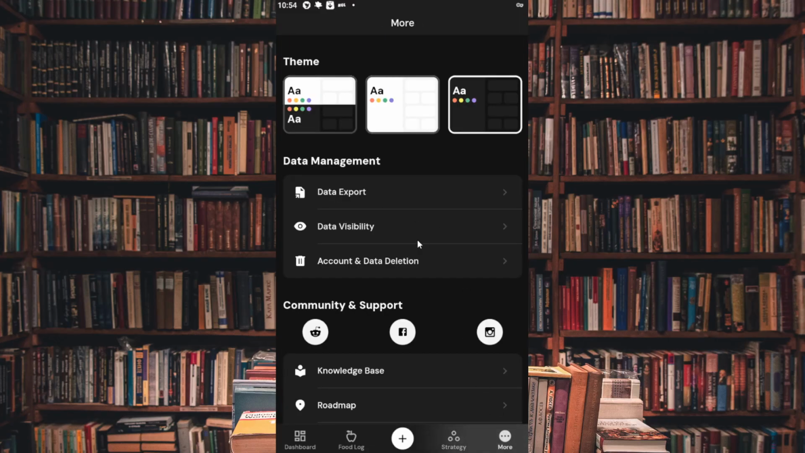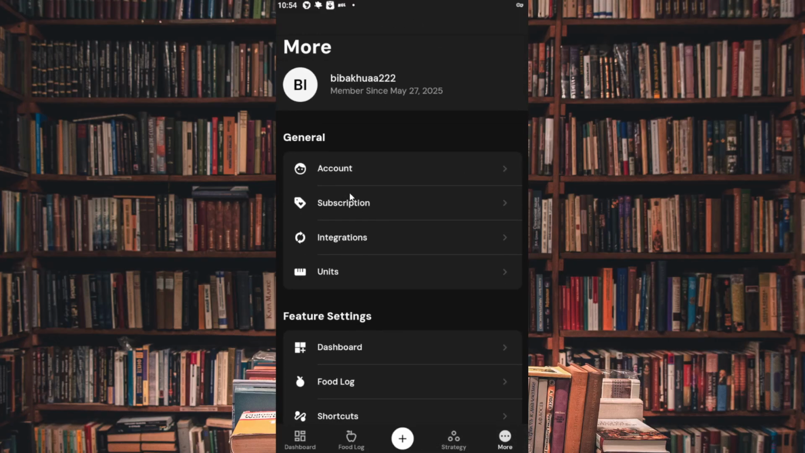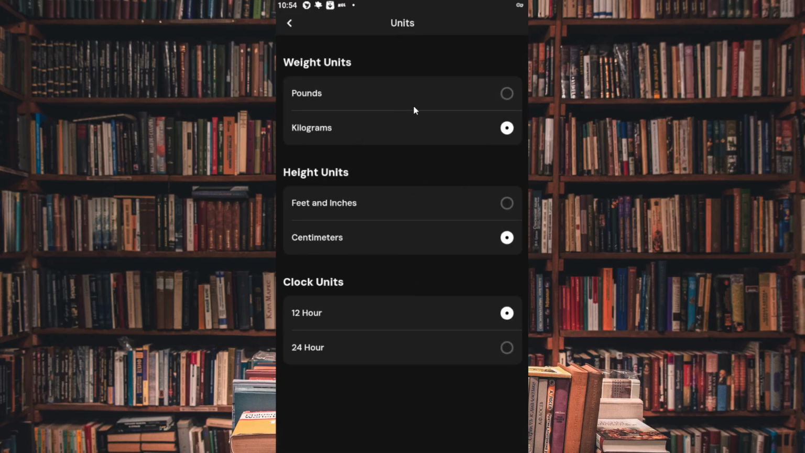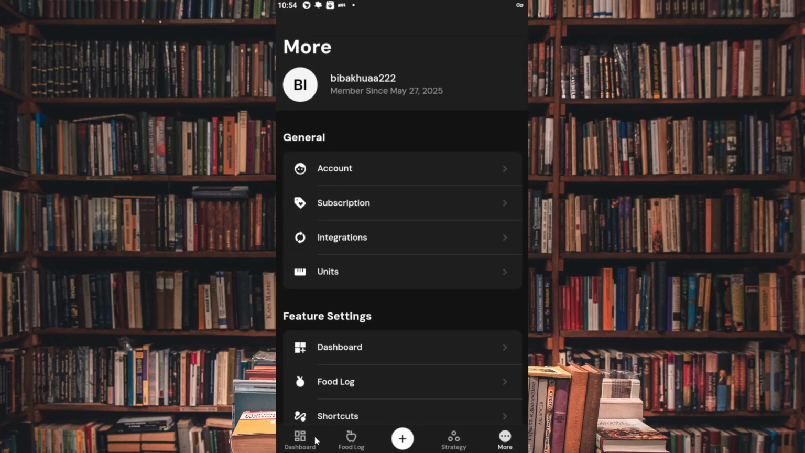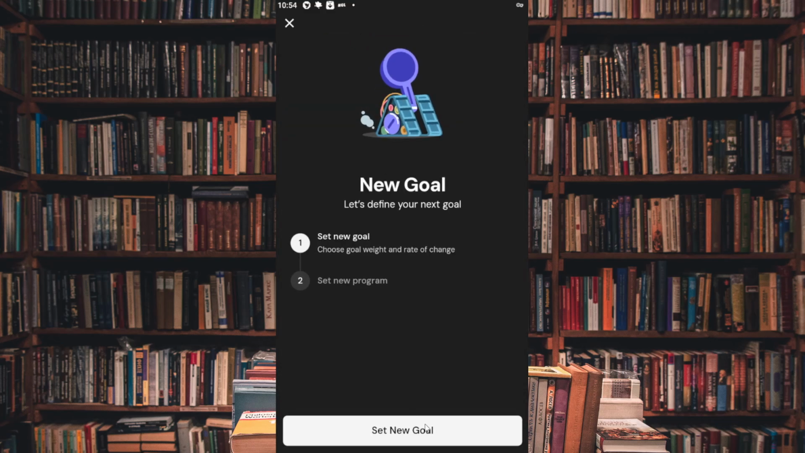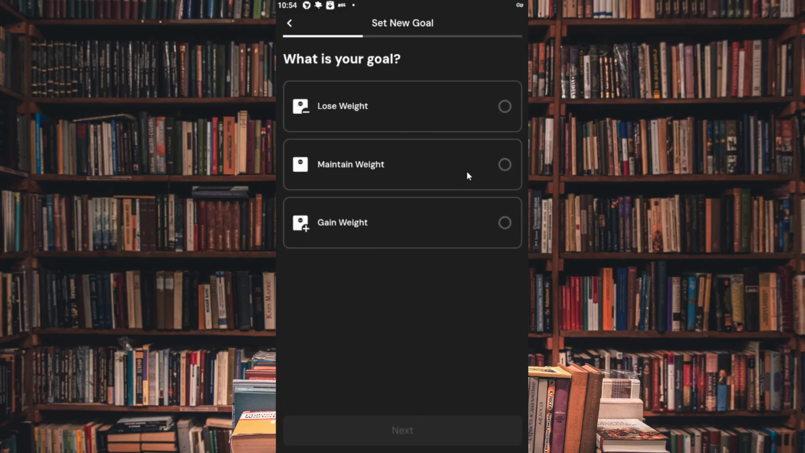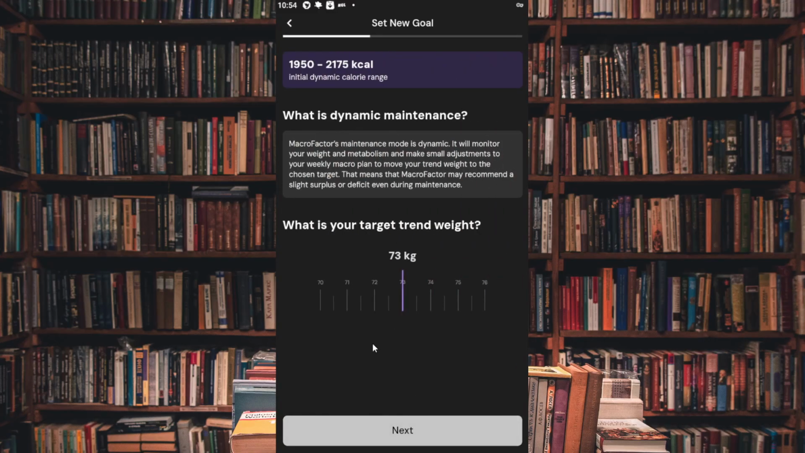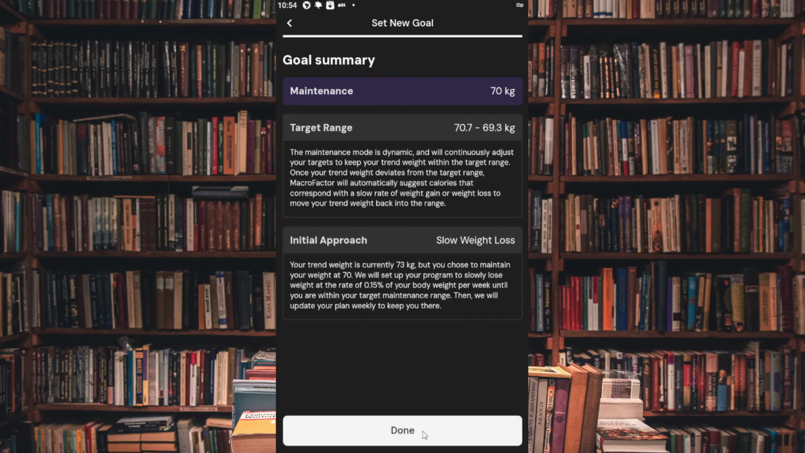Of course, for you, you may have different units that you calculate with, could be pounds or something like that, so don't get confused by that. As an example, for me here, I'm just going to set a new goal to change the calorie target. I can go and set a new goal. So maybe I want to lose weight. For me, I'm just going to keep maintaining my weight.